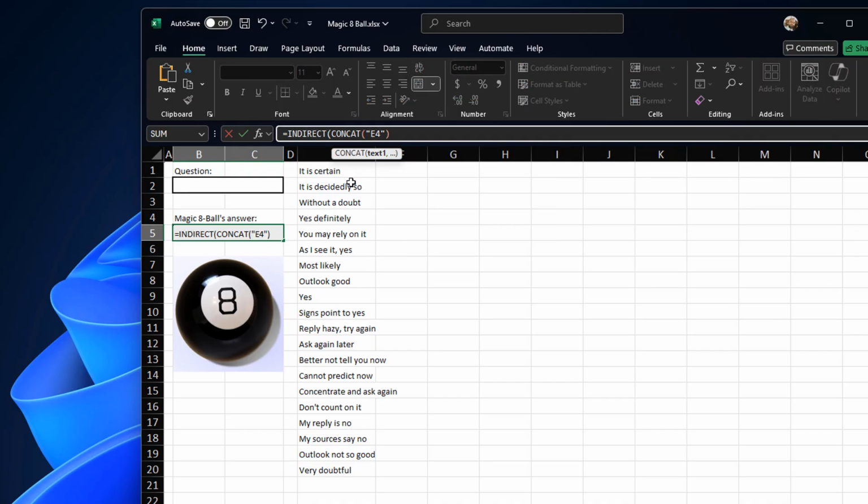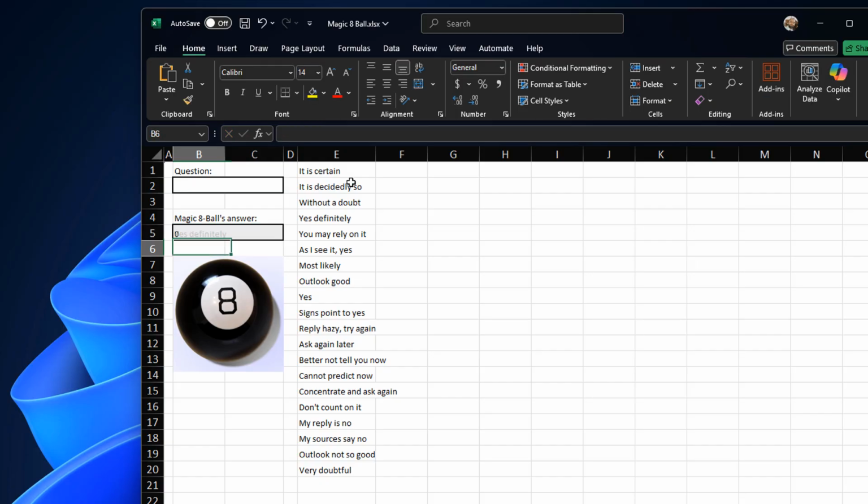CONCAT just combines two pieces of text together. So in this case, I'm going to combine E and 4 so that we have the exact same output. I'm going to press enter. There you go. It says yes, definitely. So that is exactly the same thing as just putting E4 together. I didn't need a CONCAT for this, but it's just to separate it.